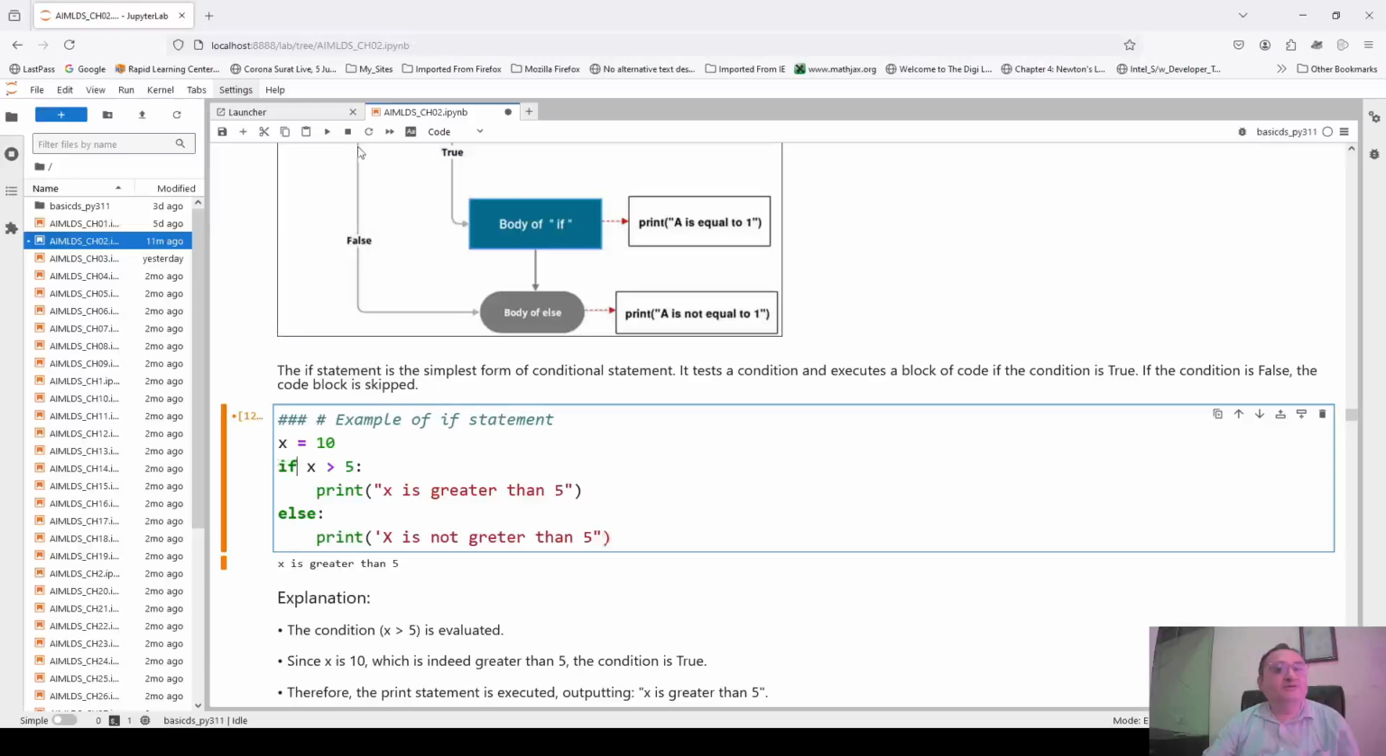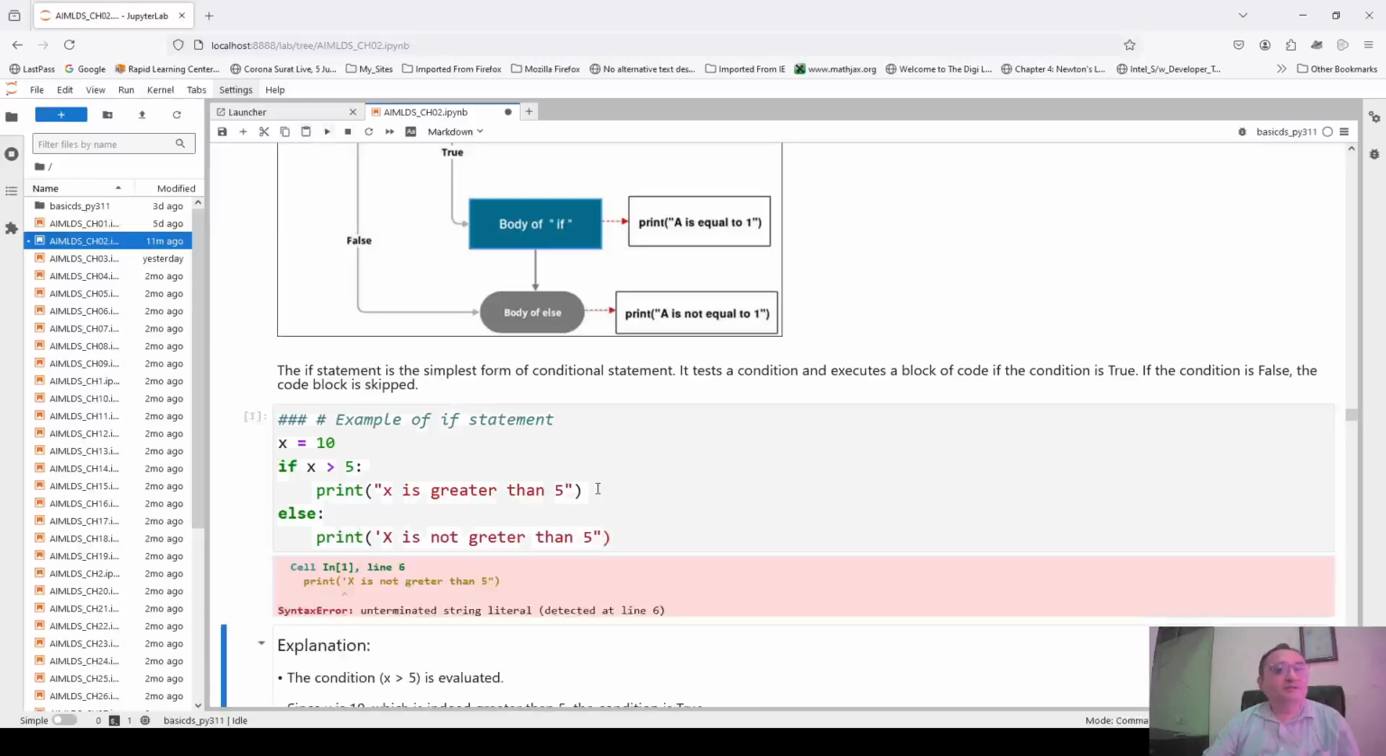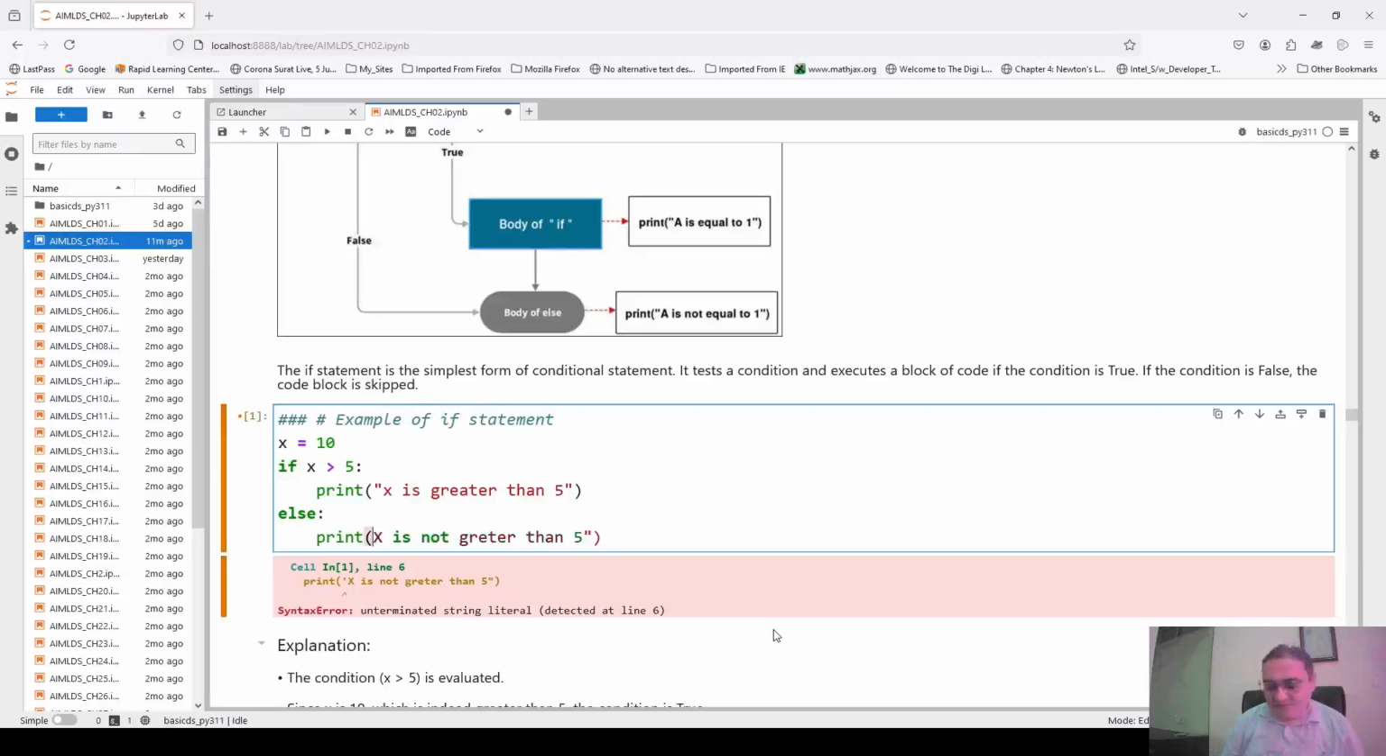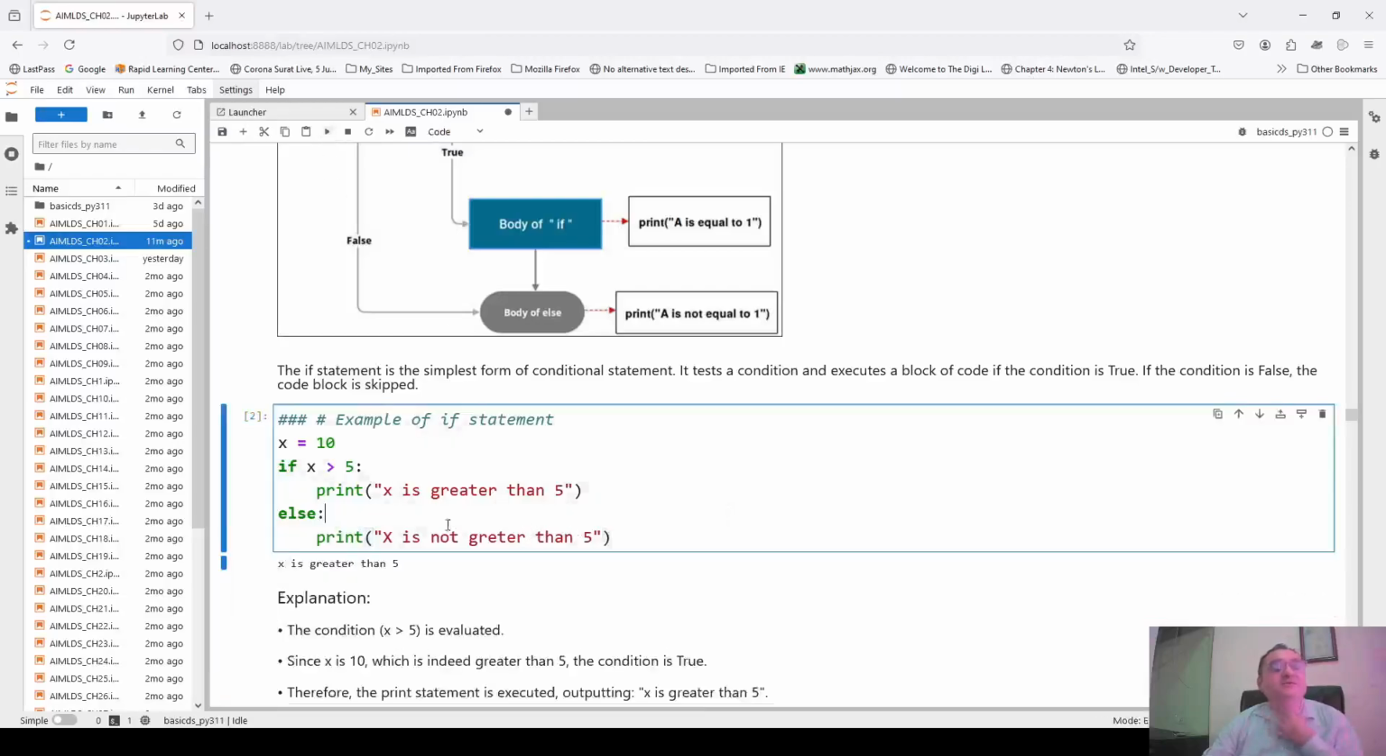I have mixed up the quotes. I can use double quote or single quote both in Python, but I cannot mix both in the same statement. So if x is greater than 5, then print x is greater than 5. Now here I took x is equal to 10, so obviously the logic will enter here and this statement will be printed because this condition evaluates to true. But if that condition evaluates to false, then this else statement will be evaluated, that is x is not greater than 5. Let us check.